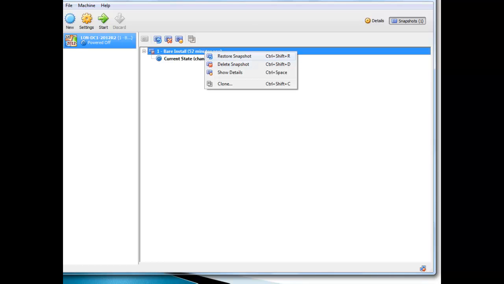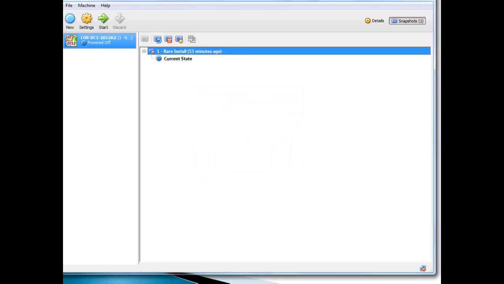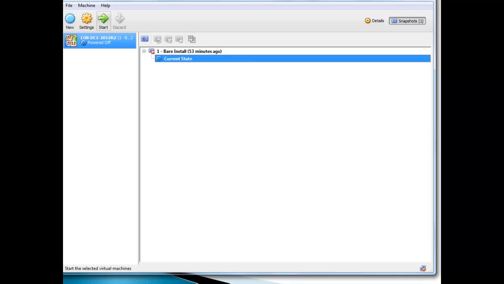If I right click on it and say restore to the snapshot, you get this message: do you want to create a snapshot of the current machine state and then revert? No, I don't want to take a snapshot now. Just untick that and restore the machine. Okay, the machine has been restored, so I can start this virtual machine.